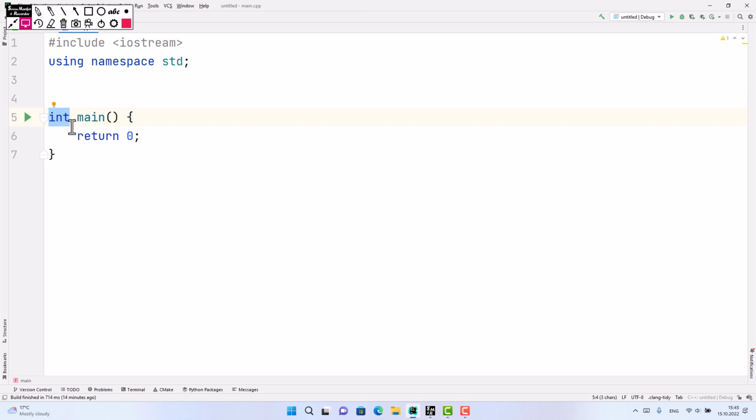The type of the main function is int, and the name of the function is main, and the statements here are the body of the function, and the return statement is required here. So it returns 0 for the system, because if it returns any other number except 0, it will be counted as a fault of this program. So you should just return 0.